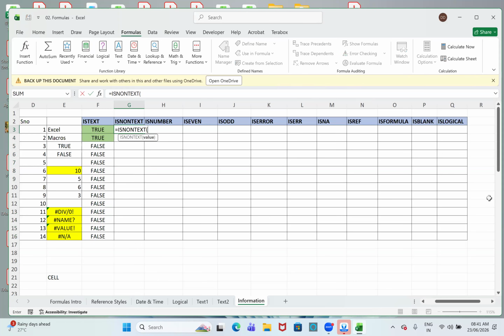Is non-text. Non-text means what? Other than text, remaining everything will come under non-text. So wherever you are getting true in previous example, there you will get false, and remaining all you will get true. Just reverse. Okay. Next, is number. Is it number or not? For which serial number? 1. What about 1? Tell me for which serial numbers you will get true. 6.